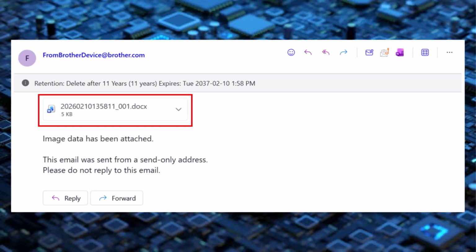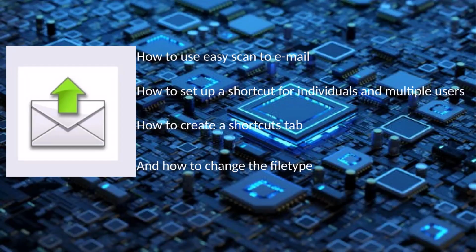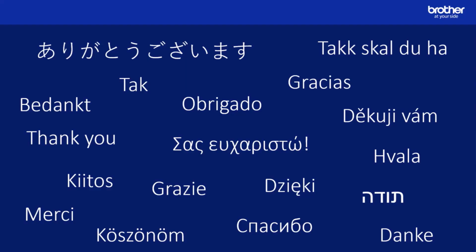In this demonstration, you have been shown the following: how to use EasyScan to email, how to set up a shortcut for individuals and multiple users, how to create a Shortcuts tab, and how to change the file type. This is now the end of the demonstration.